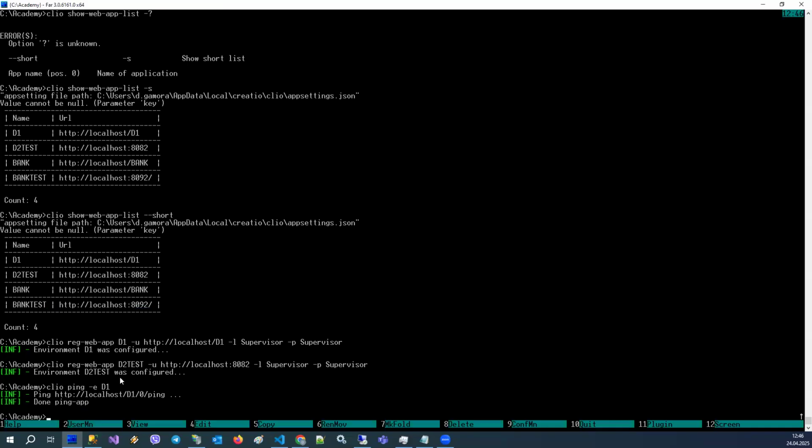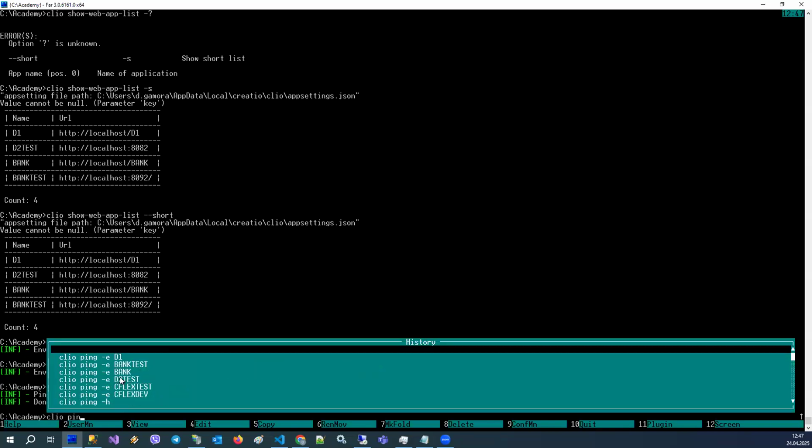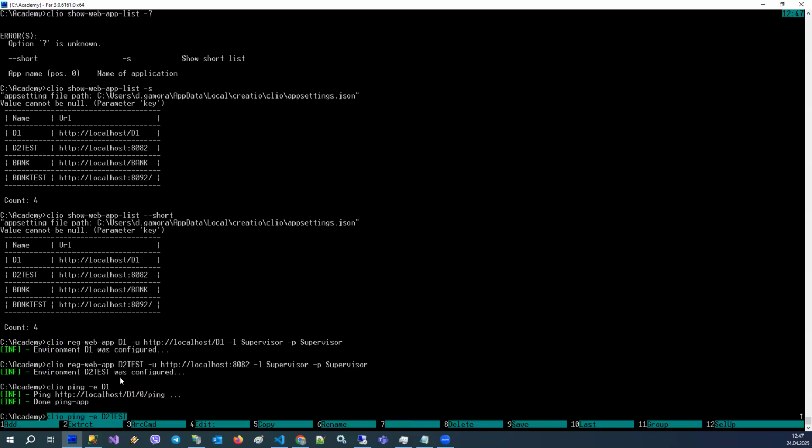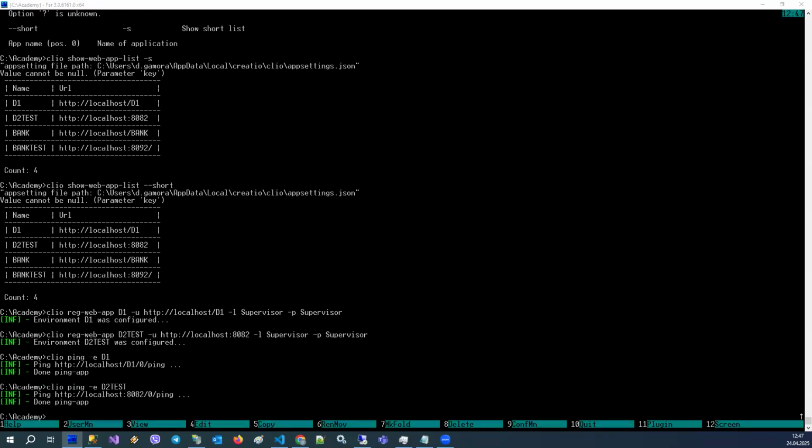Unfortunately, this ping does not check if you have a correct password. So it just checks that your app is present. And you cannot use ping as a kind of brute force option to check your passwords and find the proper one. So ping is not suitable for this. CLIO ping ed2 test. Okay, we have it. This is how we can check second system availability, and it's nice to have.